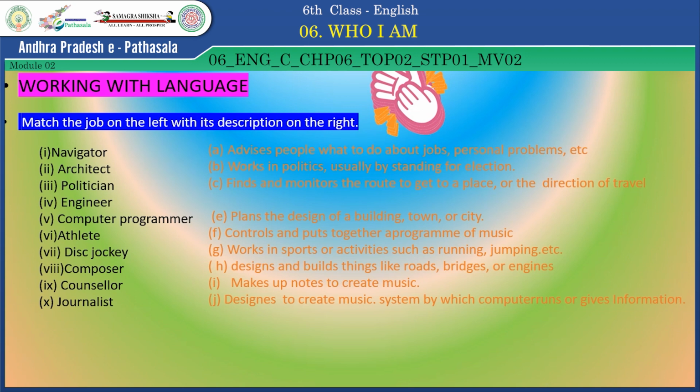Tenth one, journalist. Correct matching description is D. Reports on recent news for newspaper, radio, or TV.